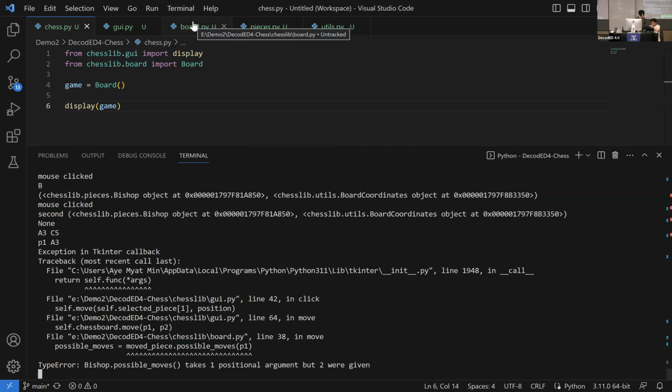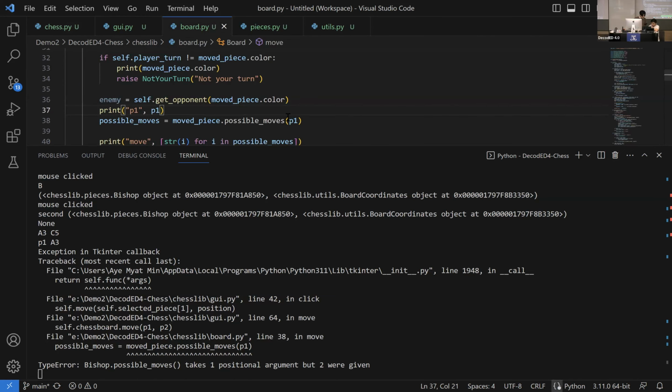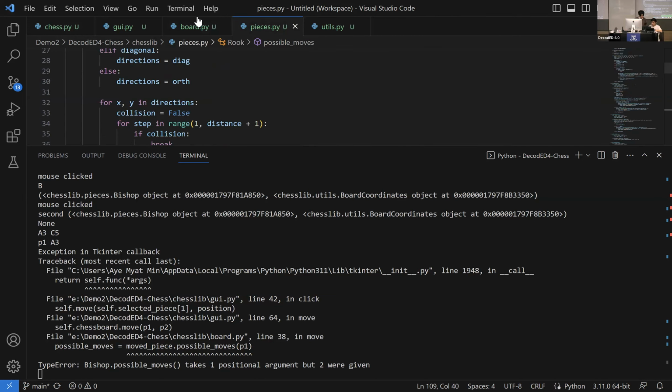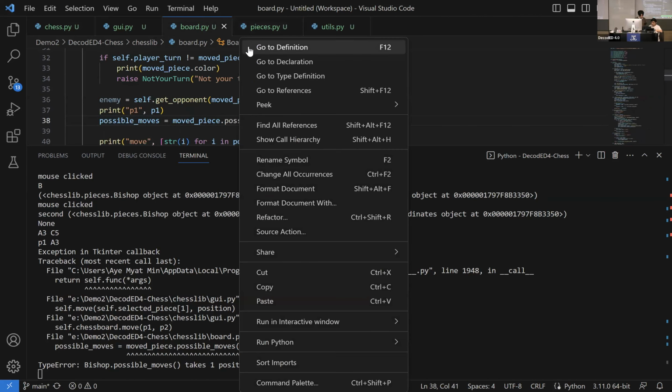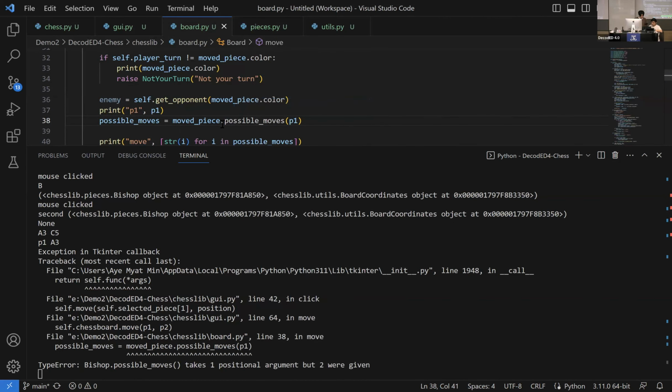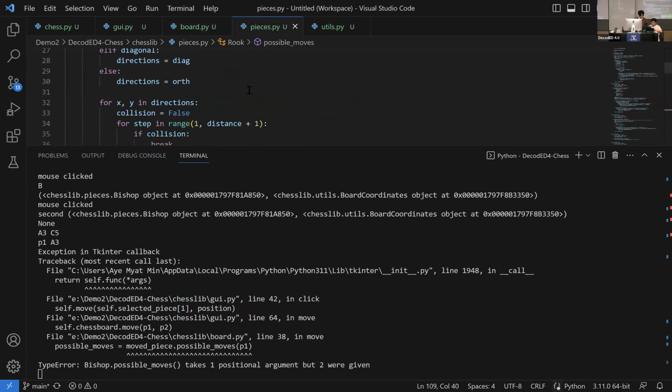Oh, that's right. But two are given. Where? How are you giving two? Yeah. Okay, no control click. No, you can right click it. Okay, no. You can go to definition. Is that a Y? Nope.